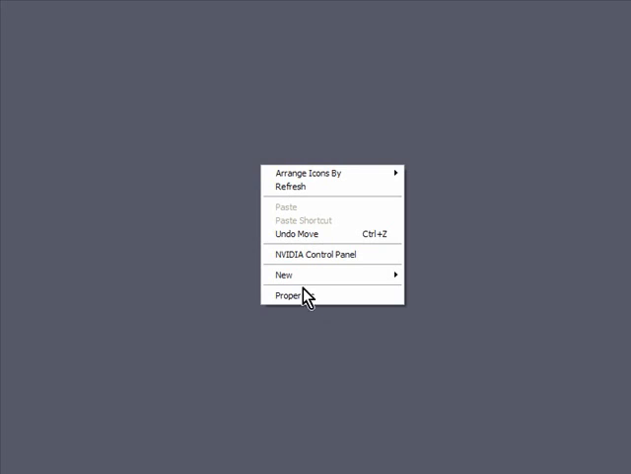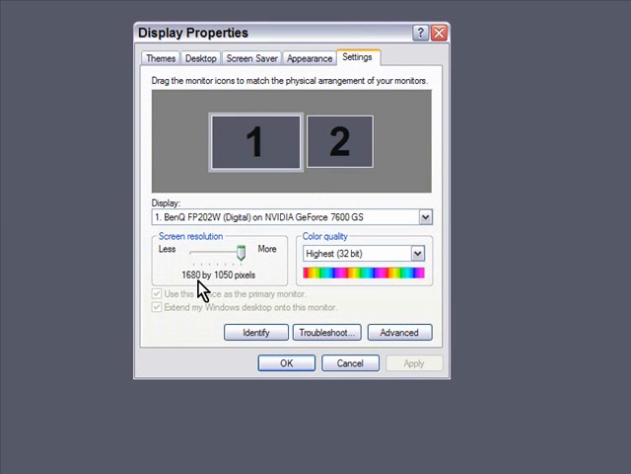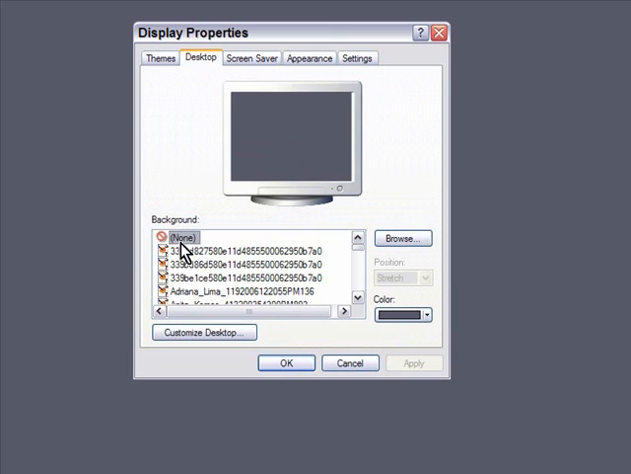So to recap, you get the width of the first monitor plus the width of the second monitor, and the height is going to be the height of the larger of the two monitors. And then what you do is you go to desktop, select your image and tile it, and then you will have dual screen wallpaper. And that's it.